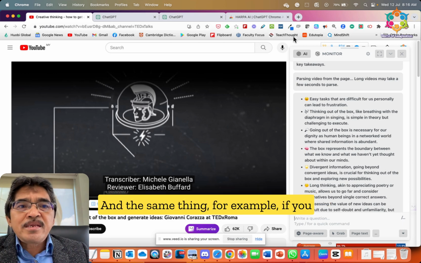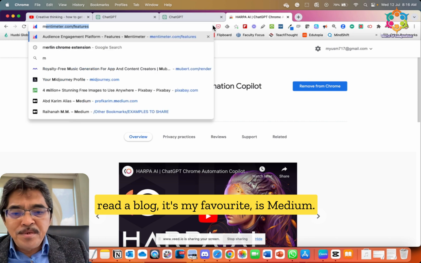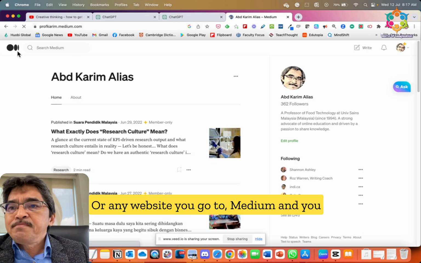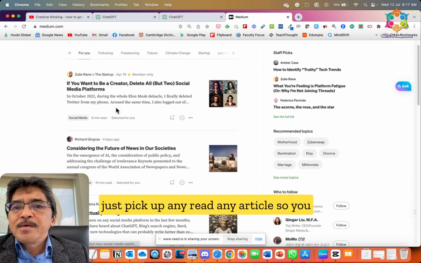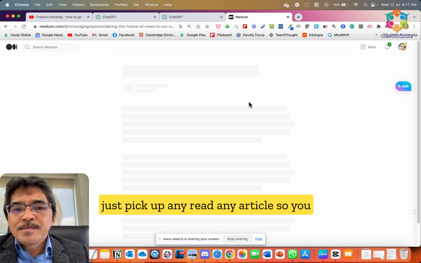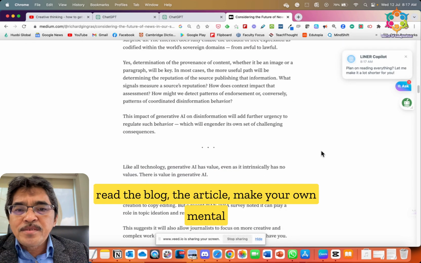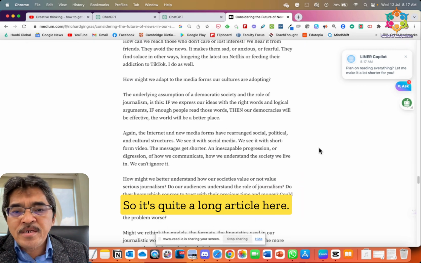And the same thing if you read, for example, a blog, my favorite is Medium or any website. You go to Medium, and you just pick up and read any article. Okay, so you read the article, make your own mental notes. You can highlight and so on. So it's quite a long article here.